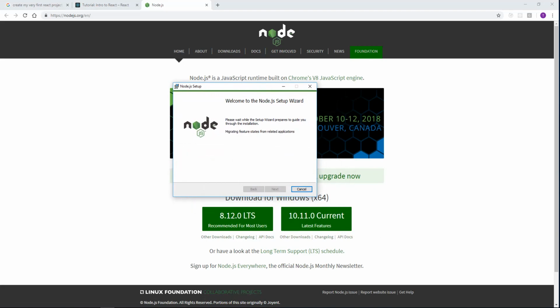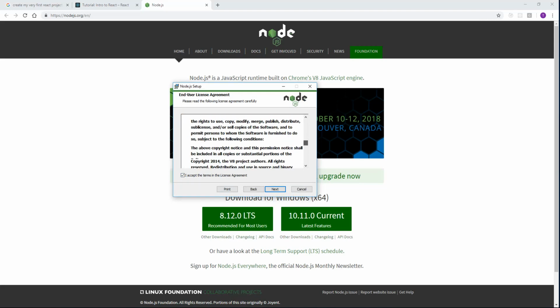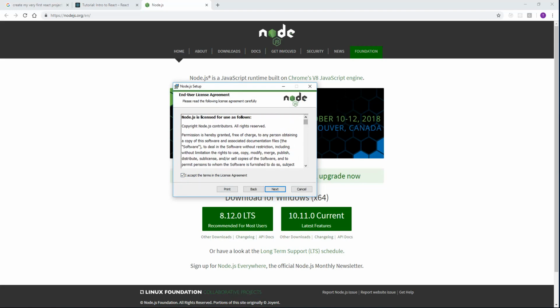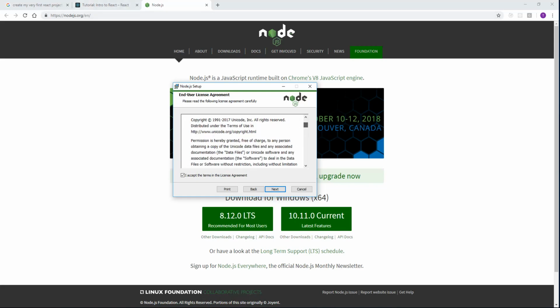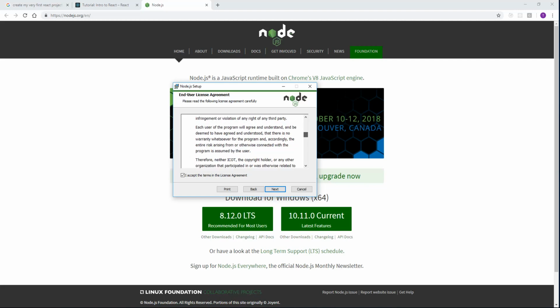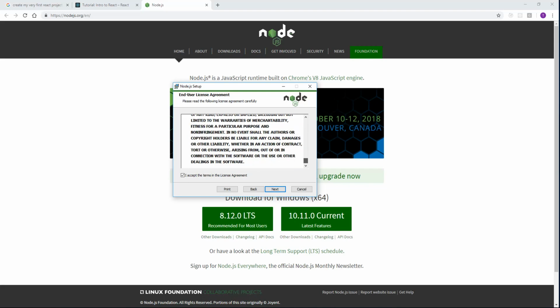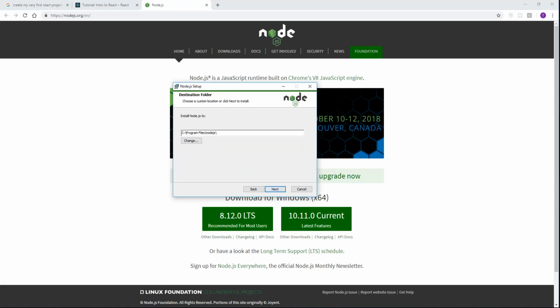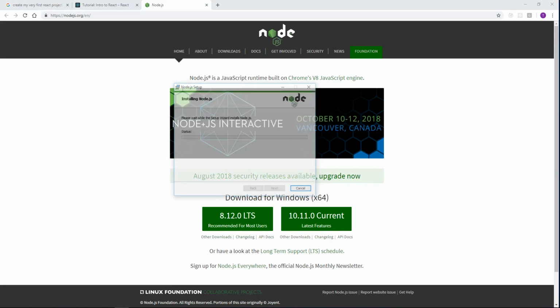Please wait while the setup wizard prepares, migrating feature states. Go ahead, click next, accept. Now I personally like to scroll through these. Not that I don't trust nodejs.org, but a lot of times there are hidden little checkboxes for adding extra third-party software on your machine that you don't necessarily want. It's all up to you if you want to look through them or not, but I do personally look through them. Go ahead and say next and install.